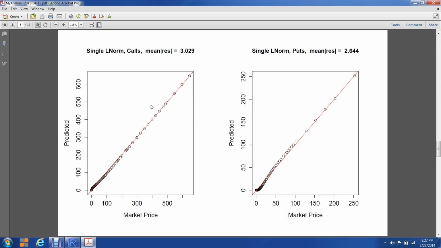The following plots show you basically regression of the market price versus the predicted price per each method. And as a measure of how well the method is doing, I'm just looking at the residuals and taking the mean of the absolute value of the residuals. You see that the mixture of log normals does the best. This is not very surprising because it has the most number of parameters. It may even be overfitting.